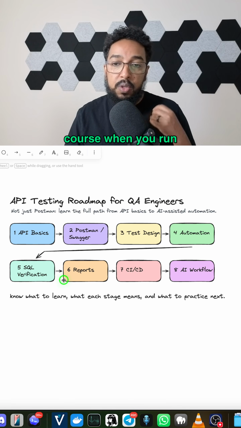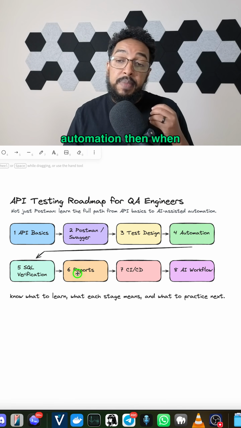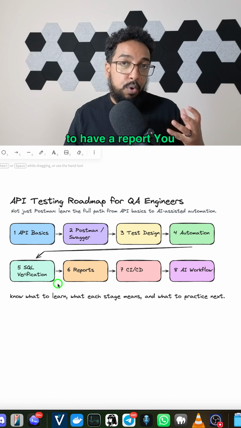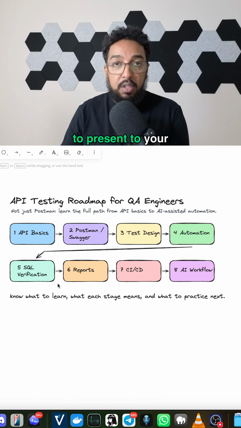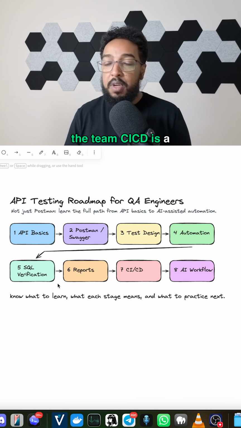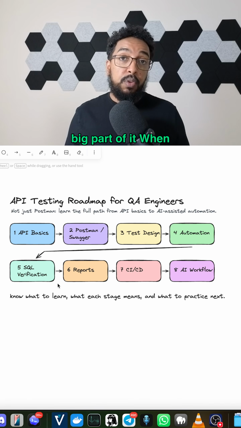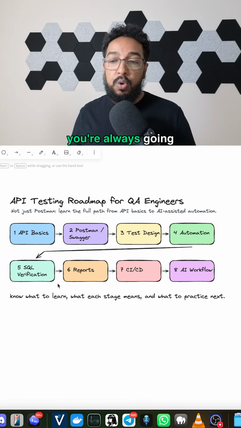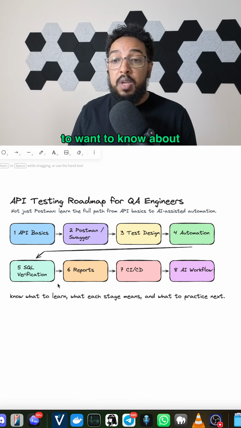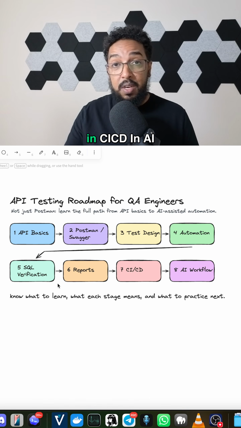Then of course, when you run tests, if it's automation, you have to have a report. You always need something to present to your boss, to present to the team. CI/CD is a big part of it. When you're learning API testing, remember you're always going to want to know about CI/CD, because your tests are going to run in CI/CD.